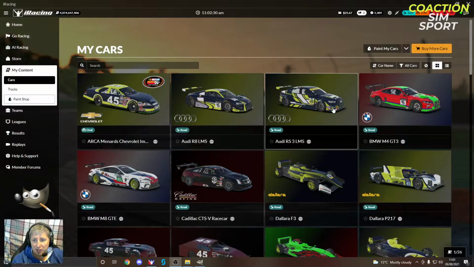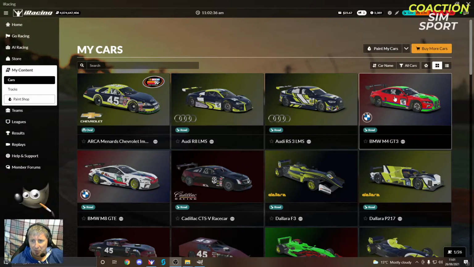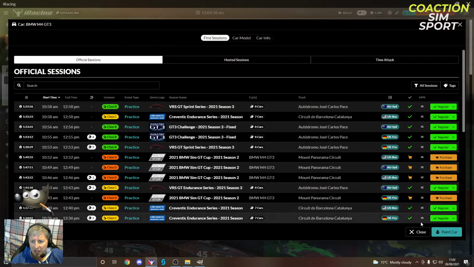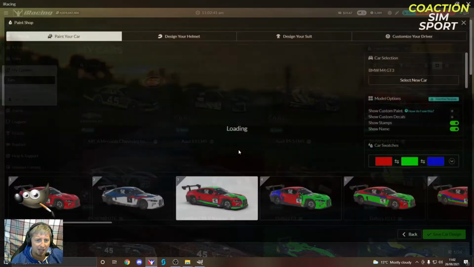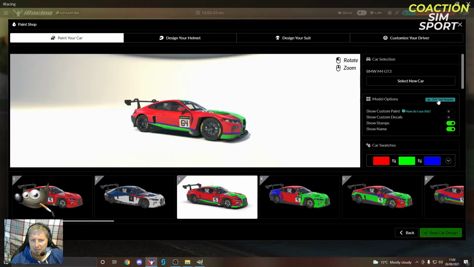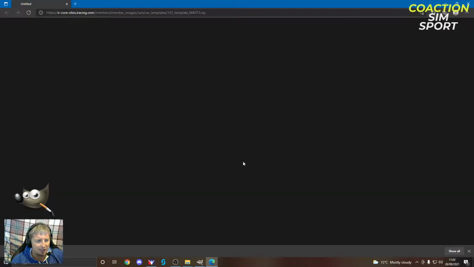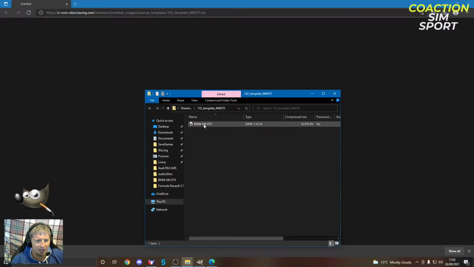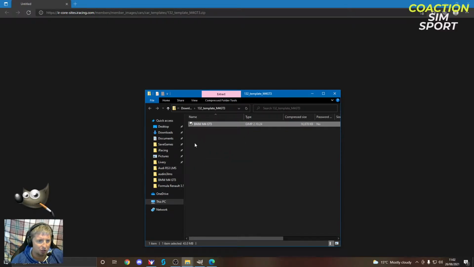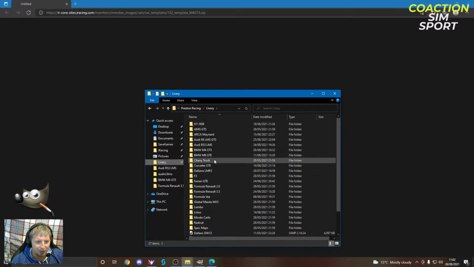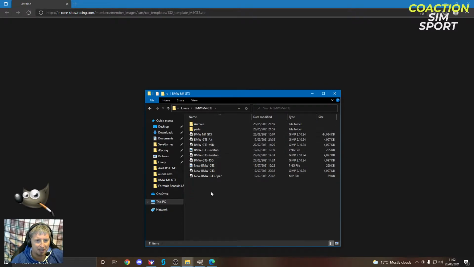So let's have a look in here. So this is my content on the racing UI, and he wants a BMW, so there it is. So you click on that, you click on paint and download template. Okay, I'm actually going to leave that open as well. So here we go, it's finished downloading, open it up, and there it is. So then you go copy or cut. Now I've got my own livery folder, as I said, I'm the painter for my team, so I've got all of that. Go into the right place and paste.